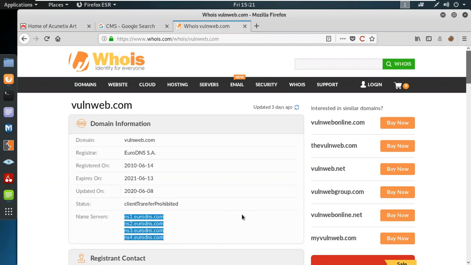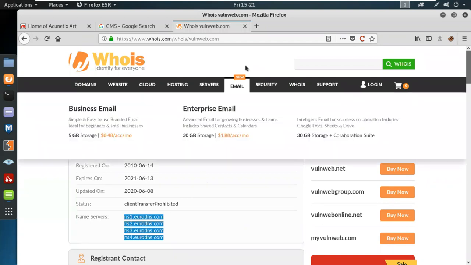Can anyone describe to me what are name servers, guys? Anyone? Their subdomain. Sorry? Their subdomain. Who is speaking? So Krishna. Krishna, name servers are not subdomains.